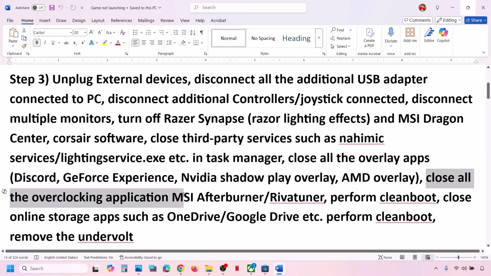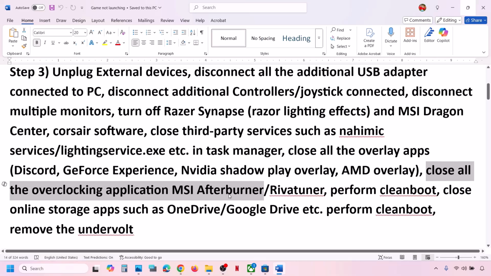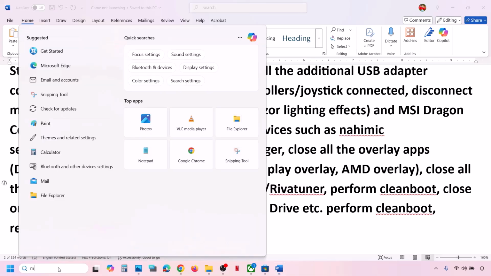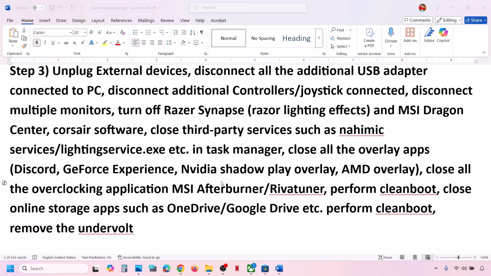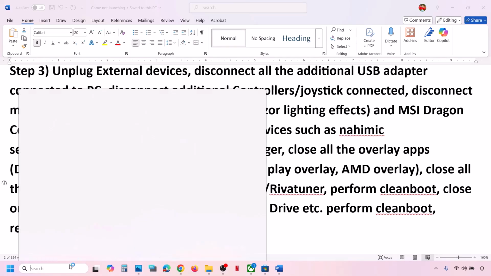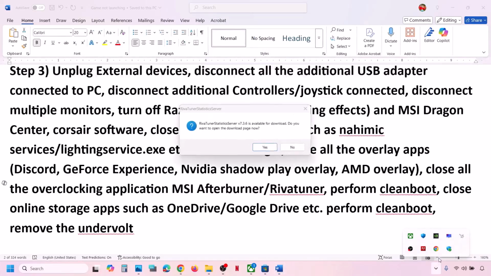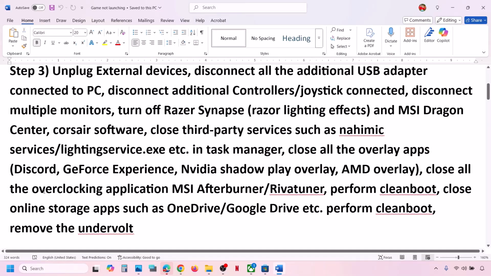Also close all the overclocking applications. Like if you have MSI Afterburner running or if RivaTuner is running, you can close all the overclocking applications. Sometimes MSI Afterburner or RivaTuner is hidden. So for example, it's hidden somewhere. You can click on this up arrow and then make a right click on this MSI Afterburner, close it. RivaTuner running, you can close it. So close all the overclocking applications.